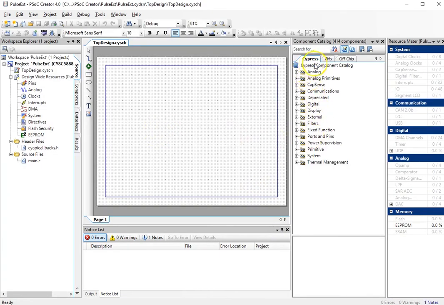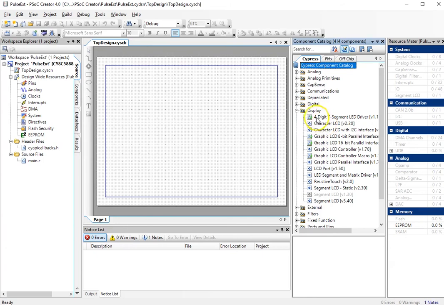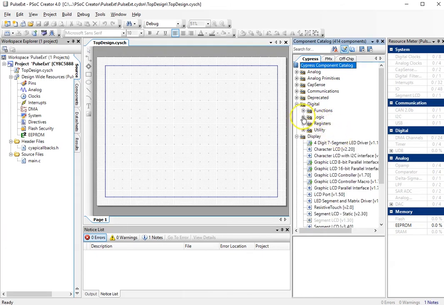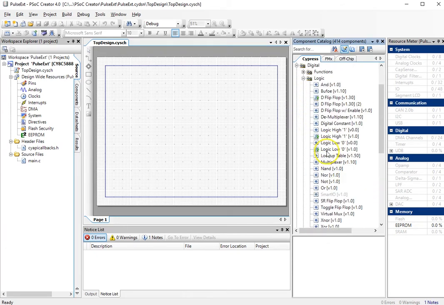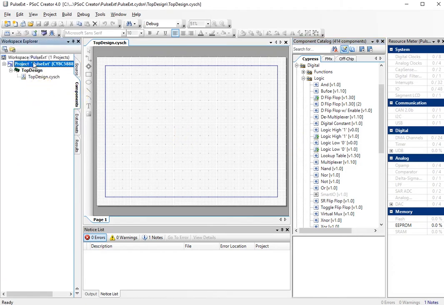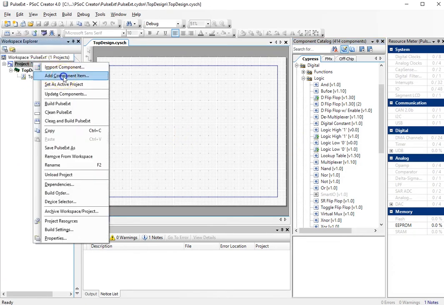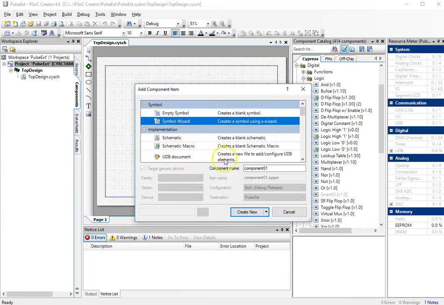So normally you have all these components in a catalog that you can use. In the digital section, logic, there's a lot of them, but there's nothing that will work like the pulse extender. So we want to create our own. To do that, we go over to the Components tab, right-click, and say Add Component Item. We're going to use the Symbol Wizard to get us started on this.